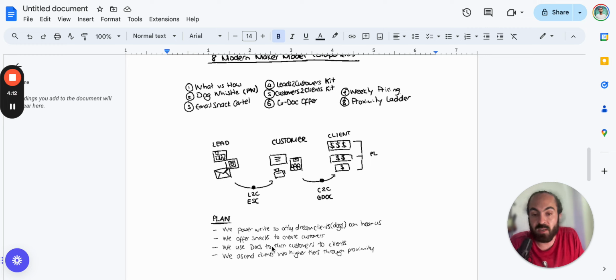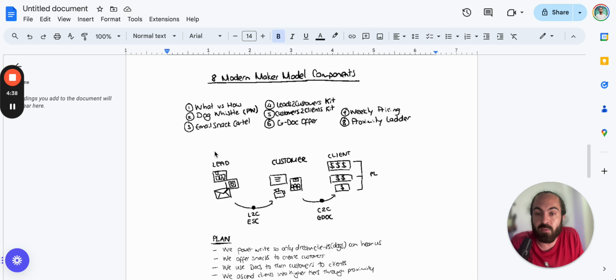We offer snacks to create customers, and these snacks are essentially recycled assets that could exist in your client program. And then we use docs to turn customers to clients, and we ascend clients into higher tiers through proximity. So I'll talk about these at high level so you get an understanding of the components.